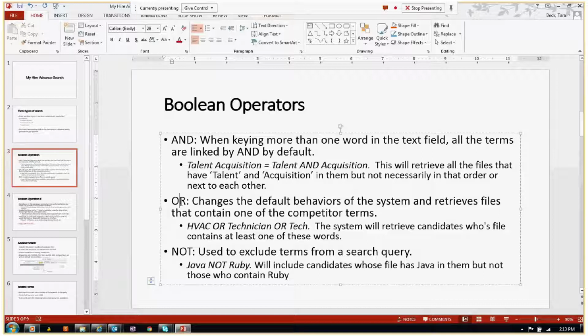And then not will be used to exclude terms from a search query. So if you're looking for Java but not Ruby, you would put not in there within MyHire, and it would just look for resumes or profiles that have the word Java and exclude any profile that has the word Ruby in it. So any questions on these three operators? I'll show some examples of it in a minute, but I just want to make sure that we talk through it first.